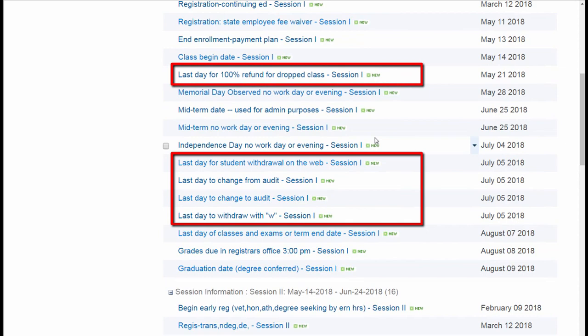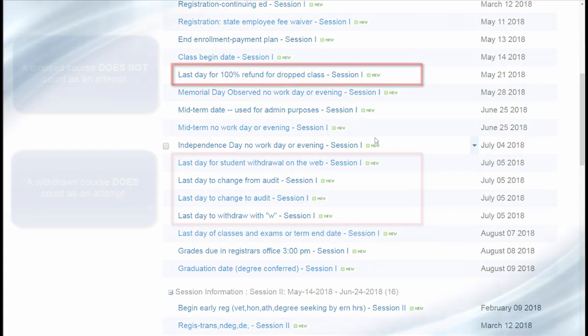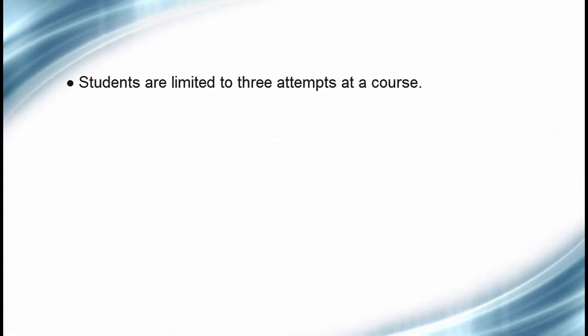It's important to be aware of these dates in the event that you do need to drop or withdraw from a course. As I mentioned earlier, a course dropped with refund does not count as an attempt at the course. A withdrawn course does count as an attempt. This is important for a number of reasons. The first reason is that under state policy, a student is limited to 3 attempts at a course. There are a few rare exceptions such as sculpture and ceramics, but the policy applies to the vast majority of credit-bearing courses.